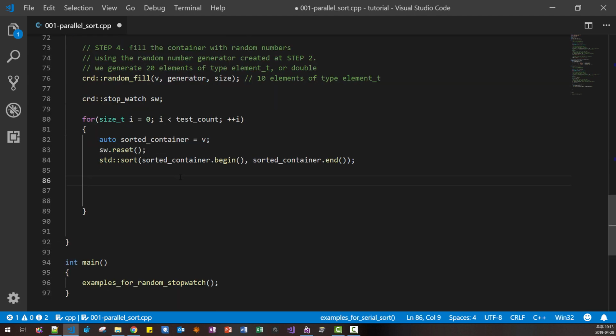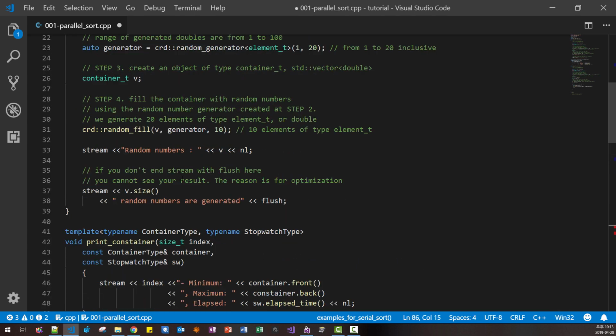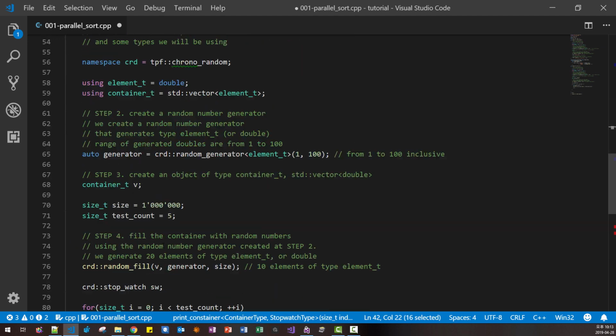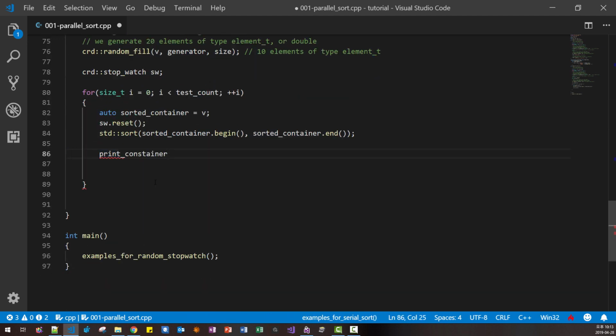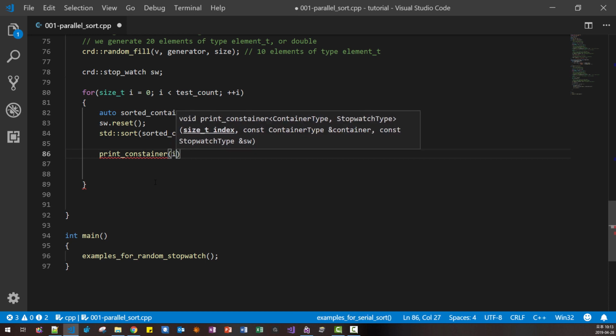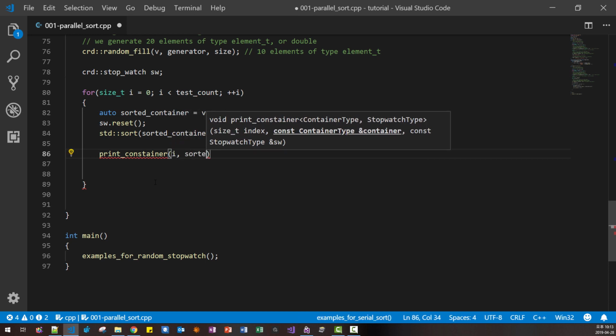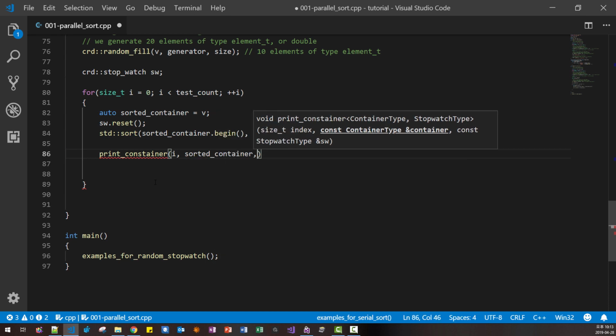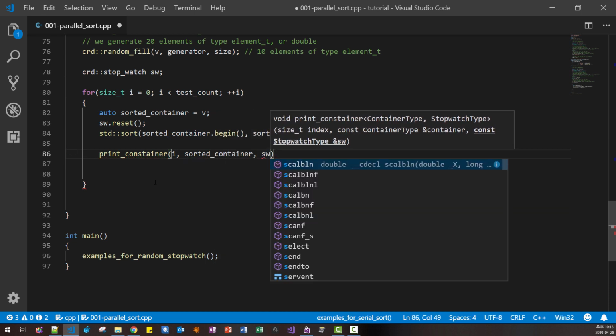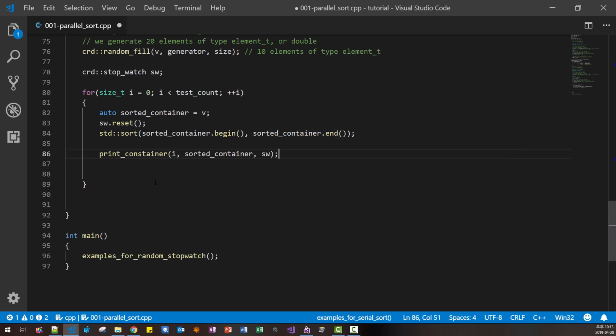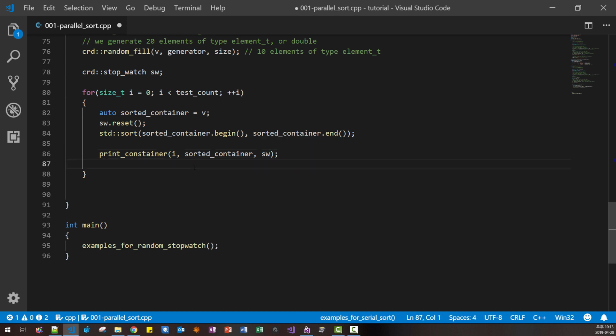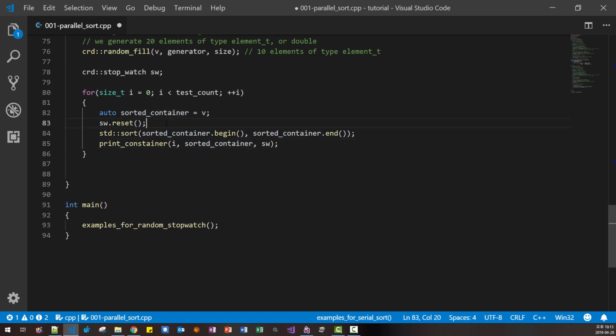Here, print. What's this function name? Print container. Copy. Paste. We pass index i. Then container, sorted container. Then we need to pass the stopwatch SW like this. This stopwatch resets itself, so we don't need to be concerned about this. We are measuring only sorting time, sort time.